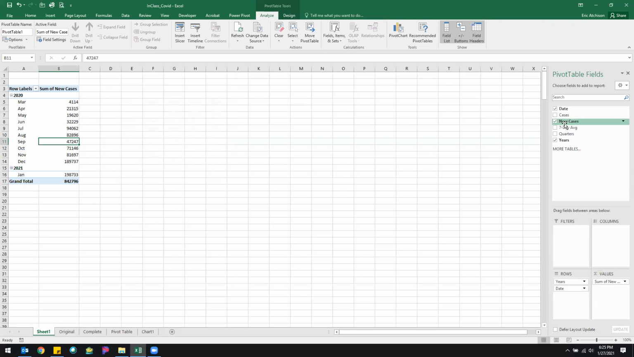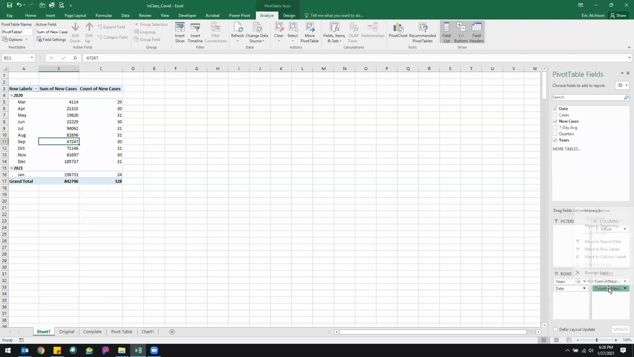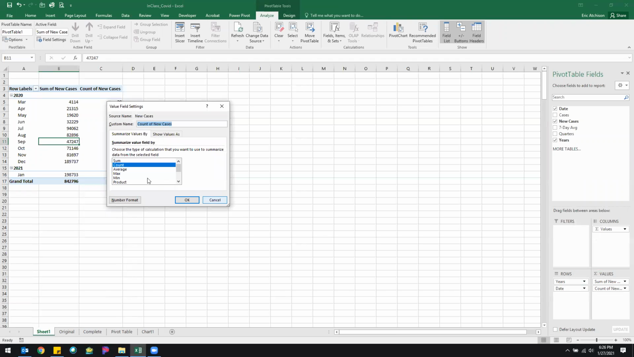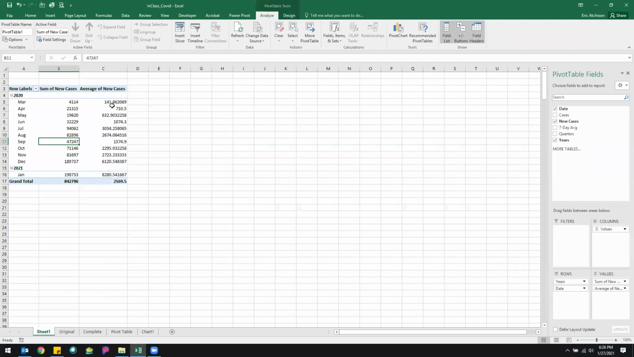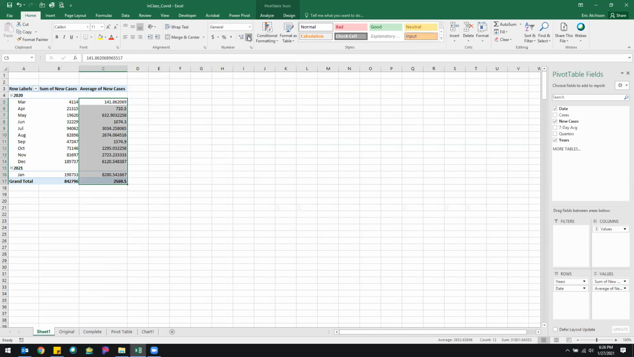Well, let's look at the average. All you have to do is drag the new cases field down again into the values, and this time change the value field settings to average. Hit OK. And I would format this just to make it all the same. So let's just put 1 decimal point there. So on average, the number of new cases in the month of March was 142.